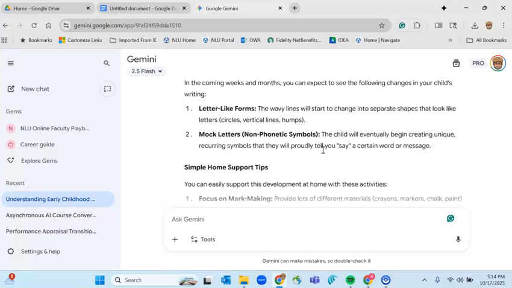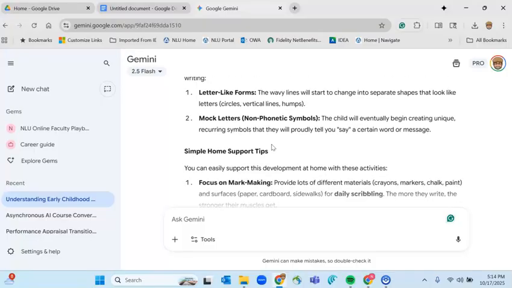What to expect next? Next, you can expect them to start to create letter-like forms, turn those wavy lines into separate shapes, and they're going to start to look like letters, circles, vertical lines, and humps. Mock letters, non-phonetic symbols. The child will eventually begin to create unique recurring symbols that they will proudly tell you say a certain word or message.